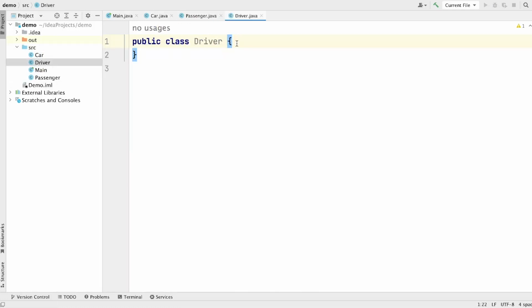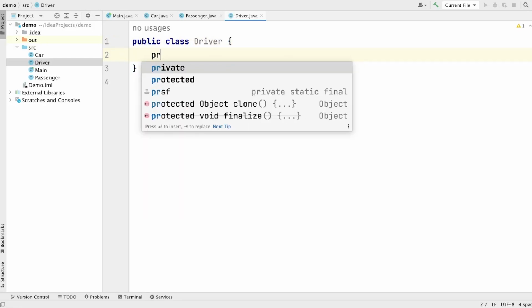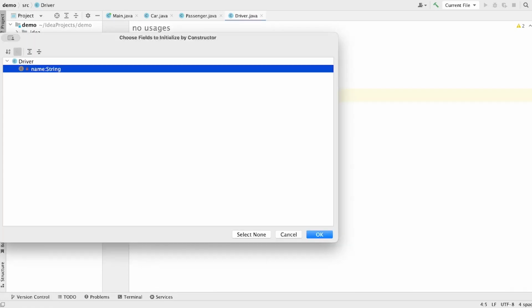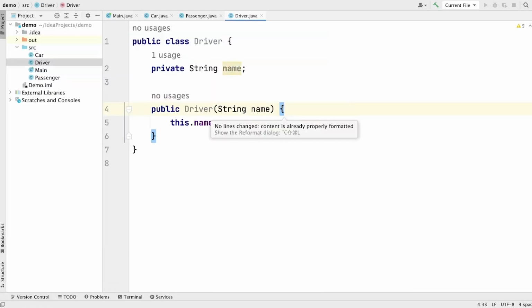Now driver has one name. So let's define one property for the name. Okay, string name. Okay, right. Now let's create one constructor to initialize the name of the driver.